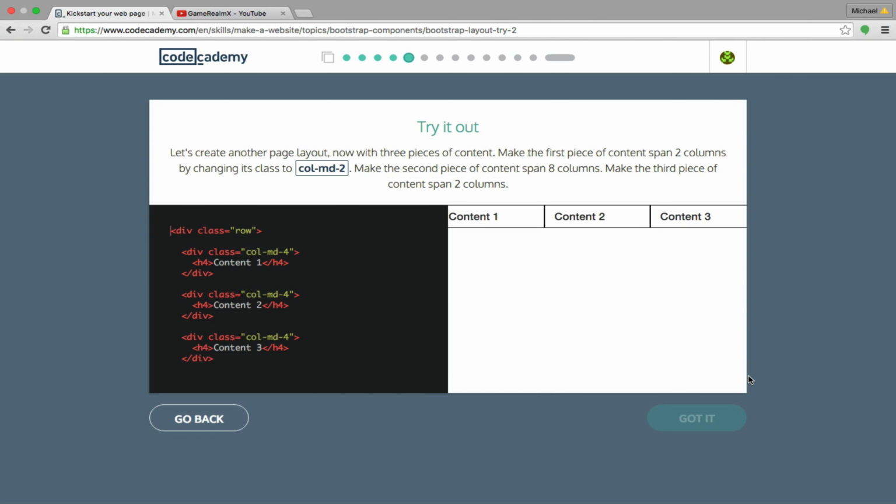Let's create another page layout. So let's make the first piece of content span 2 columns. Make the second piece 8. And the third piece 2.